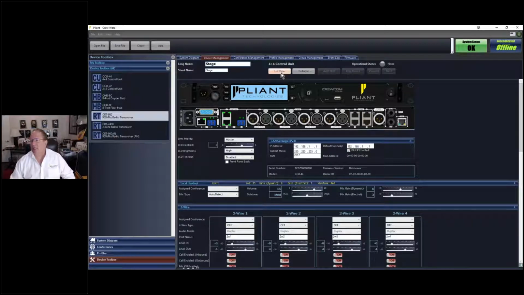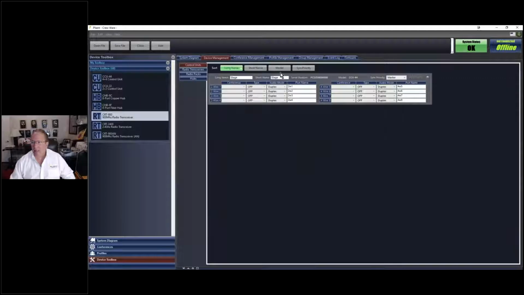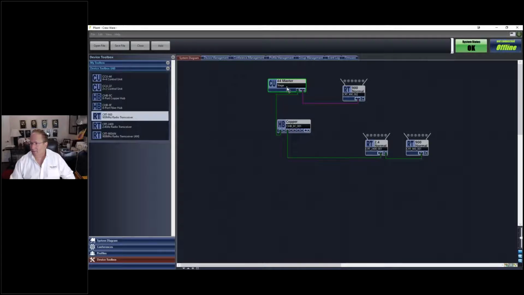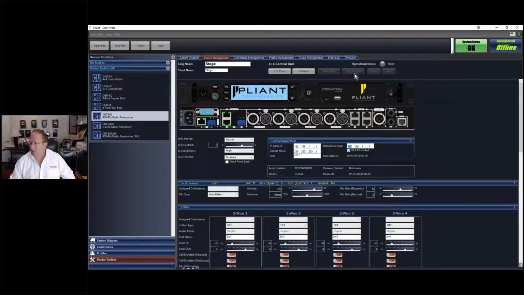We have a list view, and this would be handy, as Mark will show you in a little bit, if you have more than one control unit in the system to be able to get to. And this is actually just a passive display of what it is. Sync priority is, again, when you're using multiple control units, going to tell you who's the master in the system. The master will control the other control units.